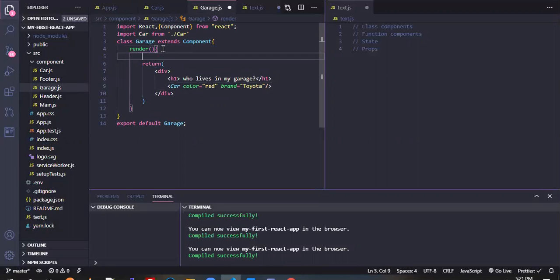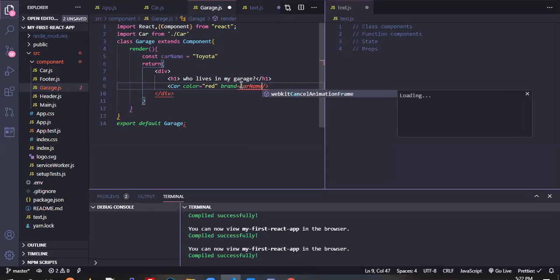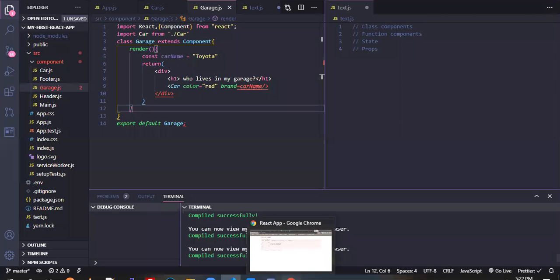Let's send a variable and see how this looks. Before I return this, let's say I want to have const carName equals Toyota. Instead of having it there, I'll just do Toyota. And here I'll say brand equals carName. There's going to be an error. You can see that it is in red. If I save this now, we are going to have errors.